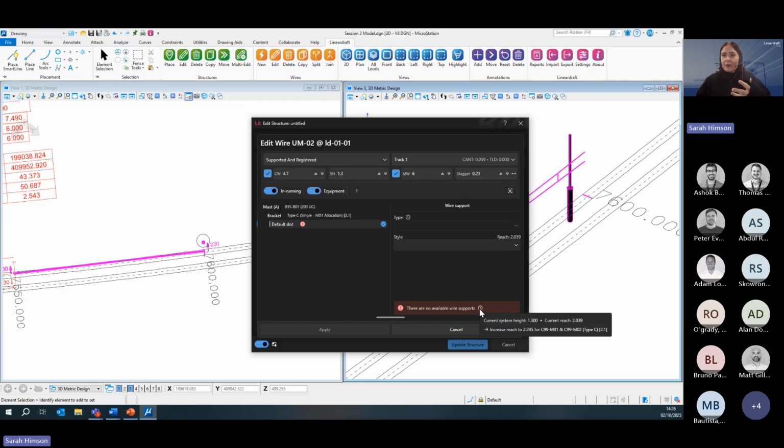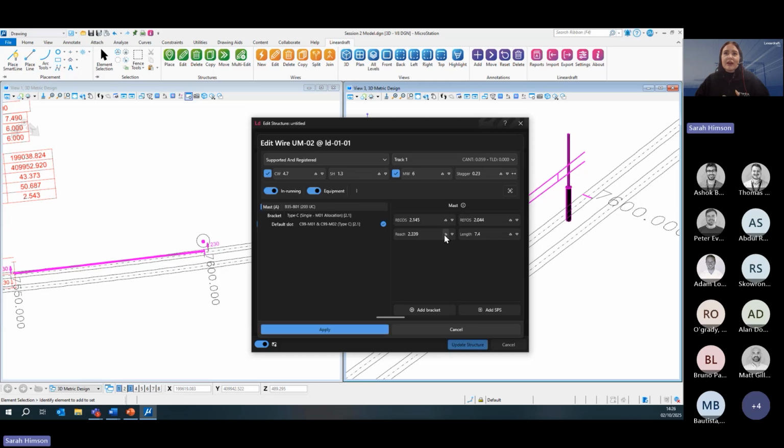If I hover over that, now I'm conscious that you might not be able to read that if your screen's quite small, but essentially this is suggesting some changes that I can make to my setup to ensure that an applicable wire support becomes available. So this is saying that if I increase my reach to 2.245, I will be able to place a C99 M01. Okay, so I'll go back in, increase my reach, and you'll see immediately that has become available.